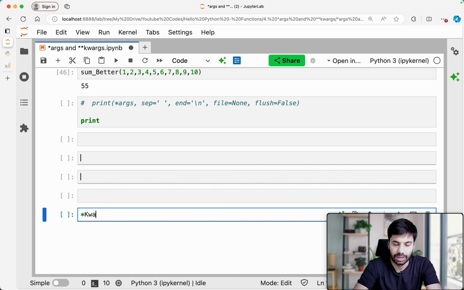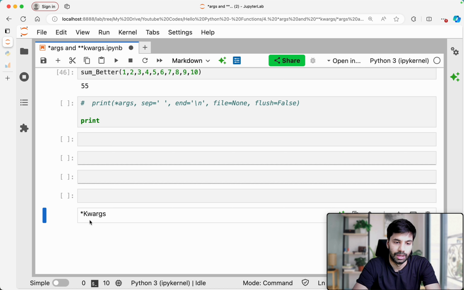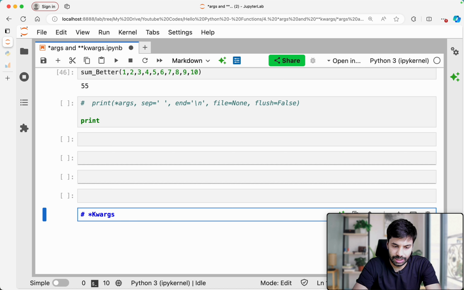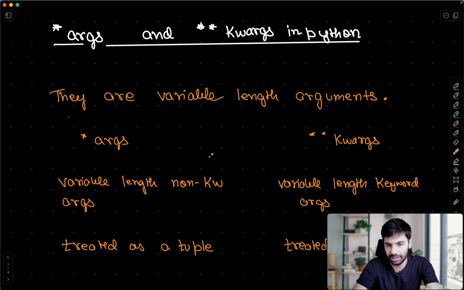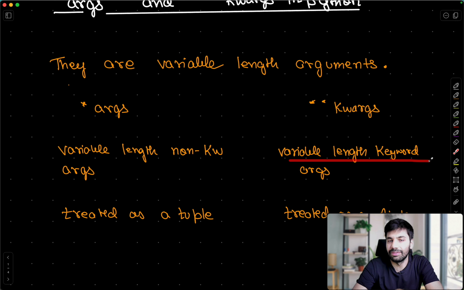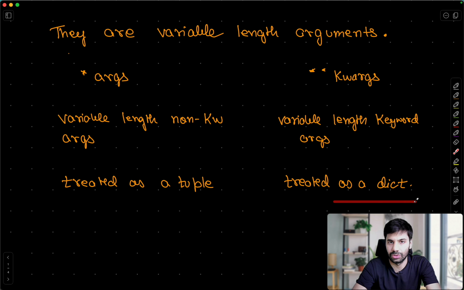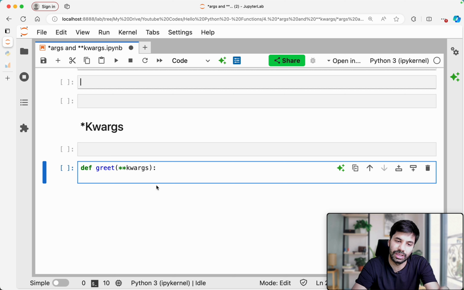Okay, keyword arguments. Again, this is a little bit tricky, but now I think it should be a lot more straightforward to you. See, let's say def create. Let me make keyword arguments this time. This is 2 asterisks and then kwargs, and let us see in the definition as well. It's a variable length keyword argument treated as a dictionary. I think this is a lot clearer if you have seen the last video.